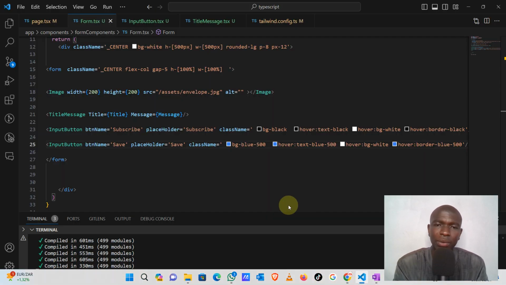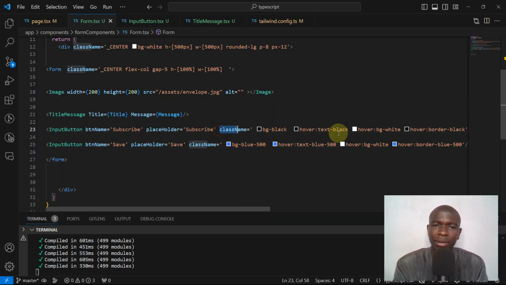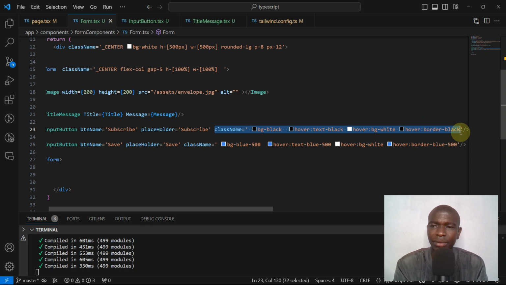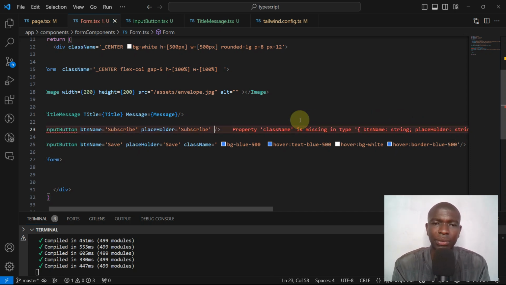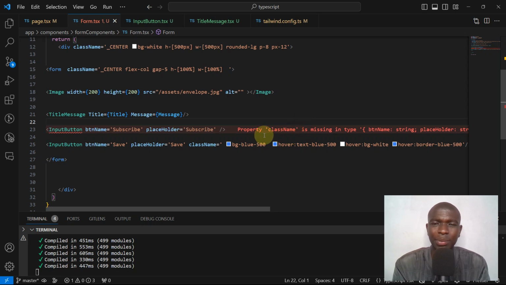Okay, but I hope you have learned everything. We don't need this, as long as we know our component is highly reusable. Property className is missing. Why do we have this? It's simply because in TypeScript we have enforced that these must be there. Remember, it's not a must, more especially the classes.